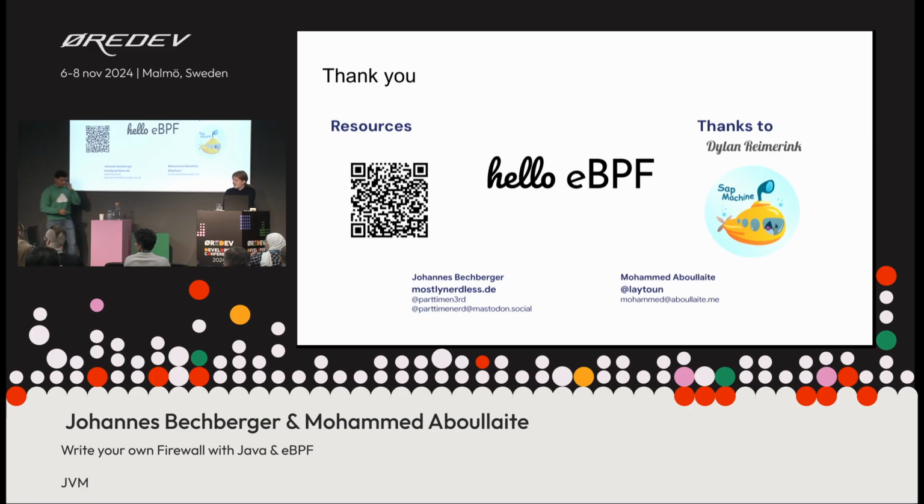Yes. Essentially, the question is what kind of protections are there against accessing the maps? Pretty simple. You need root privileges. You need the eBPF capability to access these maps. So essentially, when you have root, everything is off anyway. So that's the main protection.